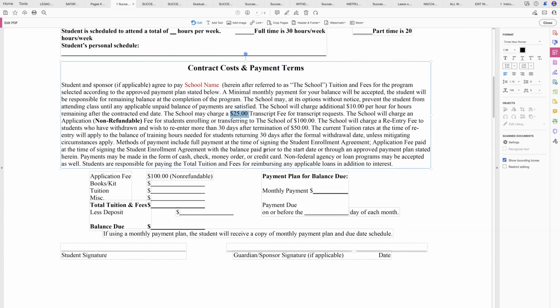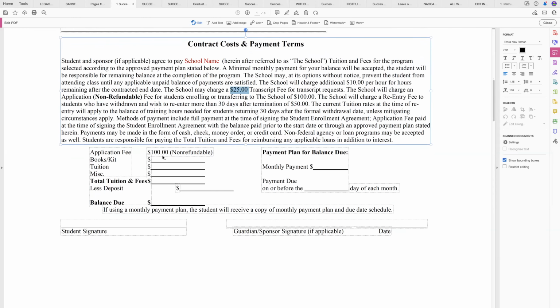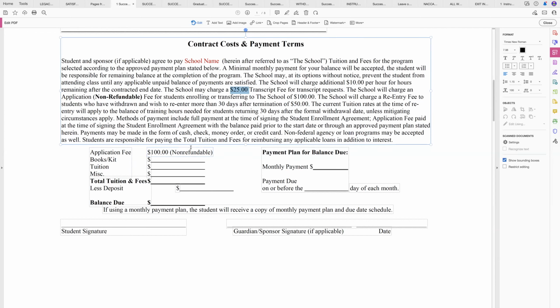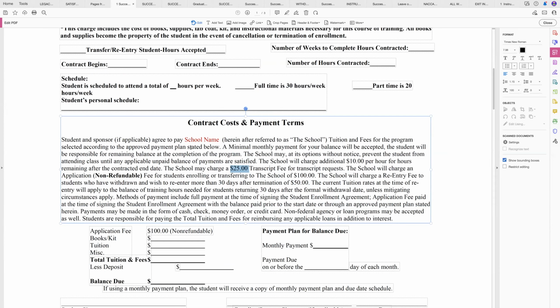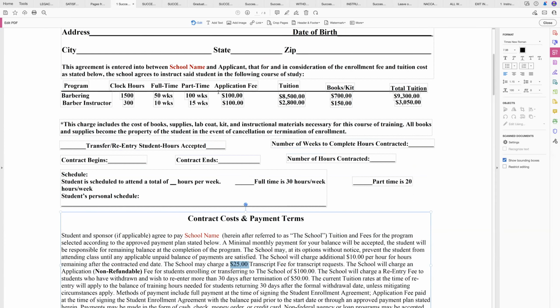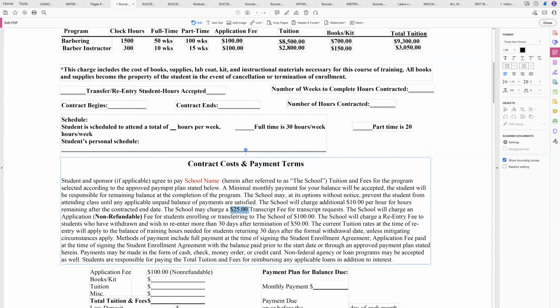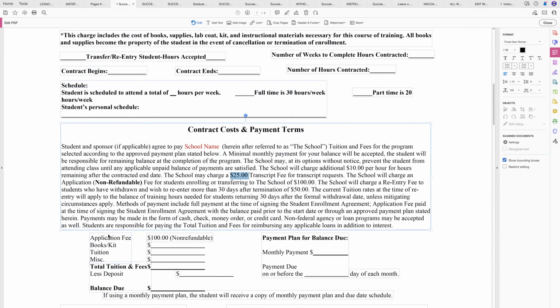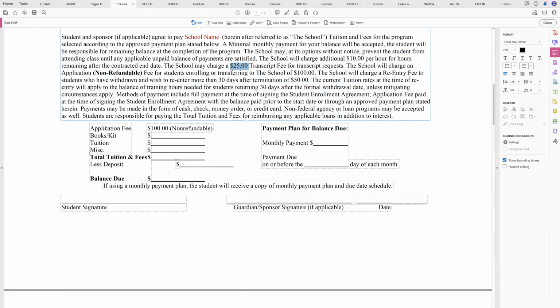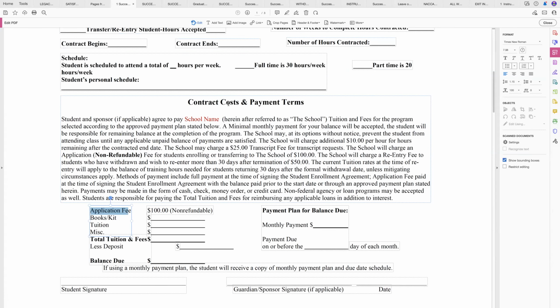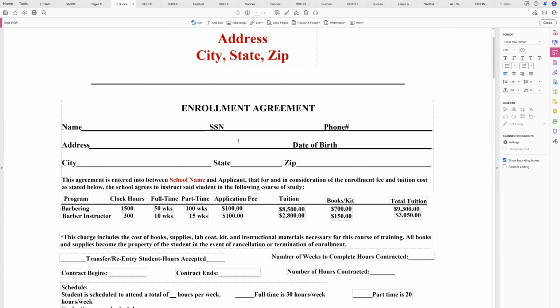Go on down. Leave all this stuff in here. Don't mess with that. Application fee, non-refundable. Now, one thing where people mess up, they may have this named up here at the top, enrollment fee right here, and then they may have down here, application fee. All of this has to be in sync. If this says application fee right here, where I'm highlighting, it must say application fee up here, okay?